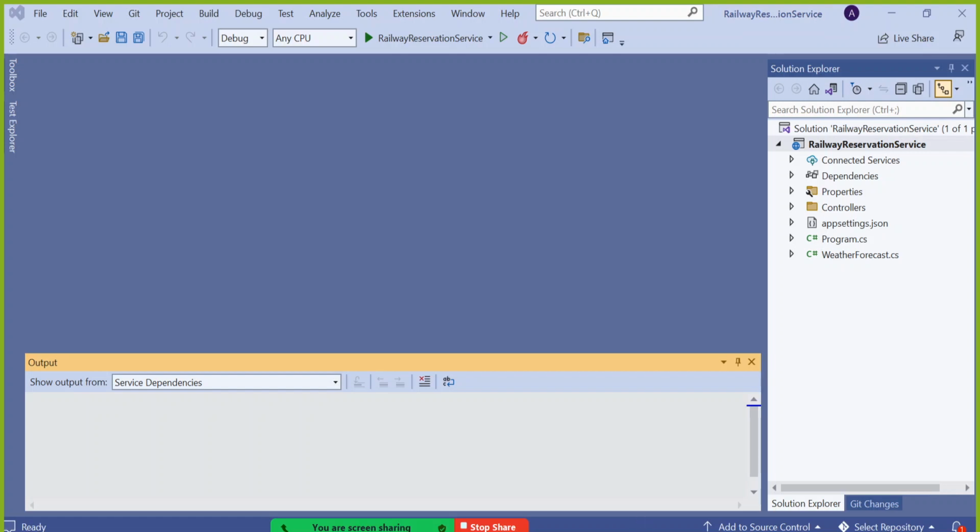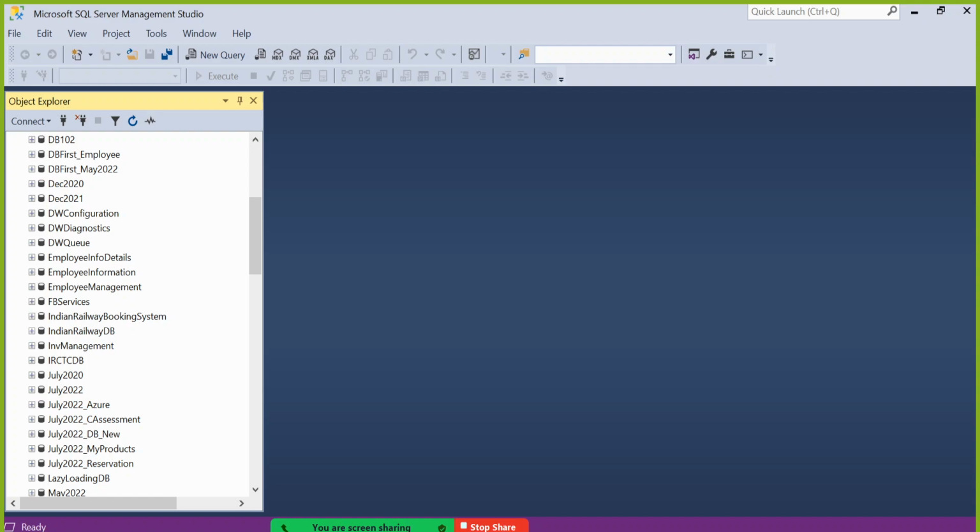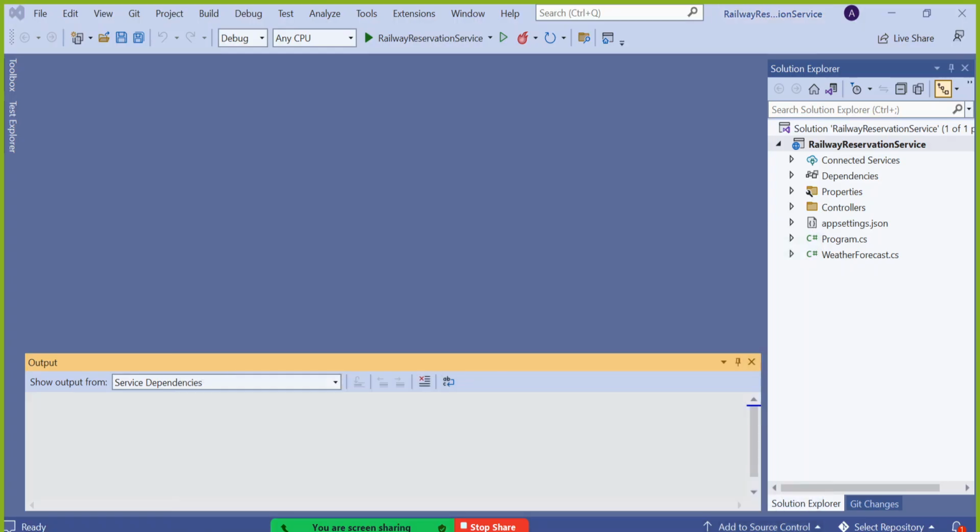I think I've opened SQL Server, right? Yeah. So this part, focus. Which part? Right side part. Where is our diagram? I think I closed it. Let me open again.